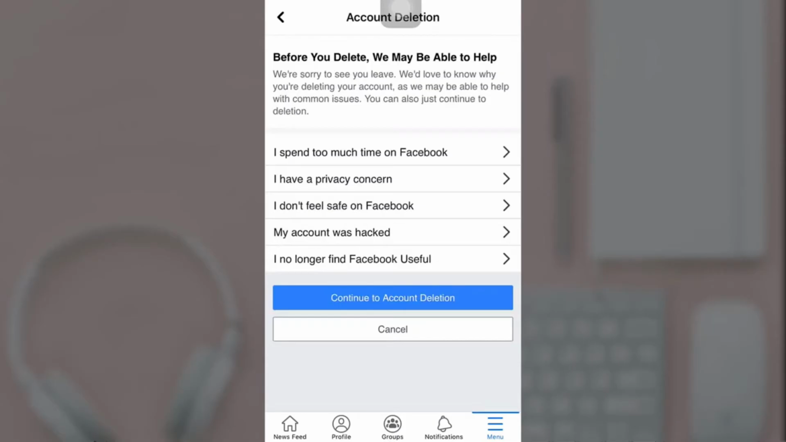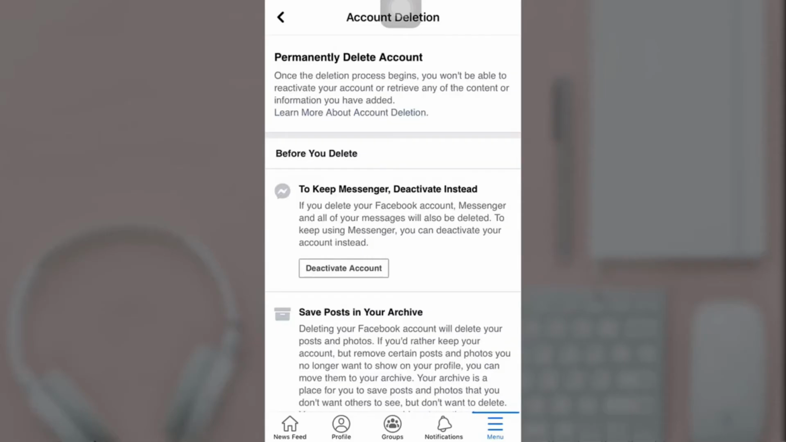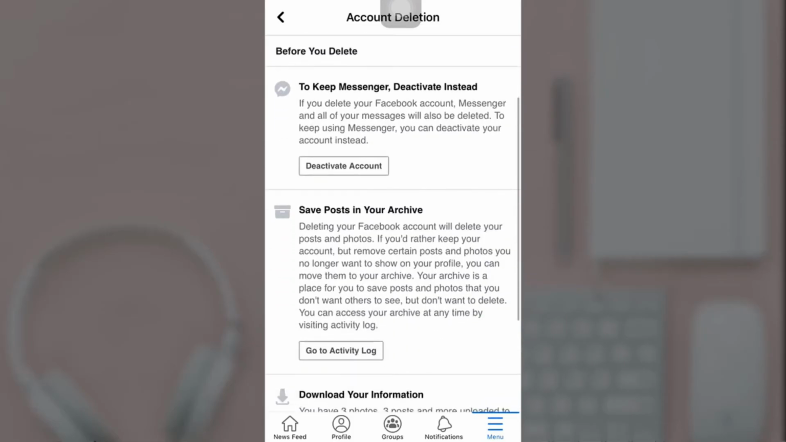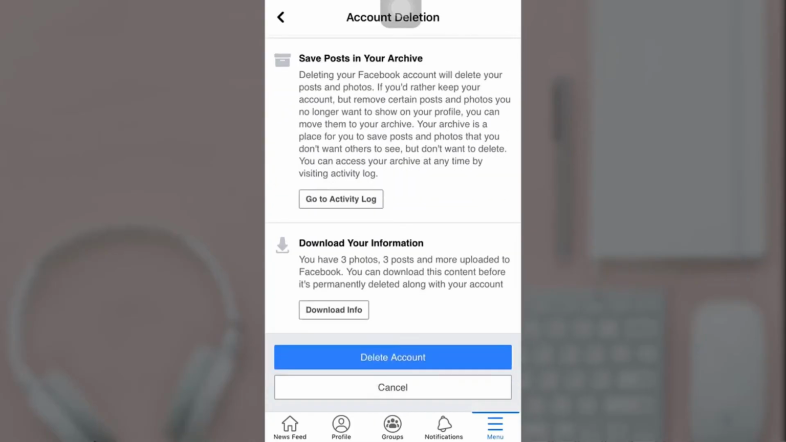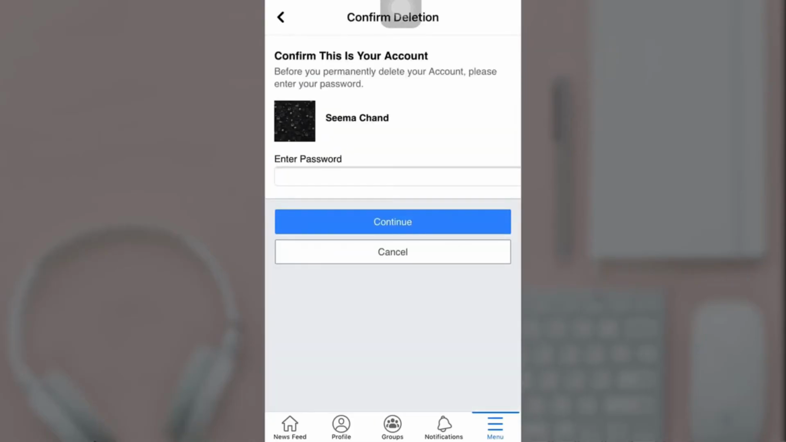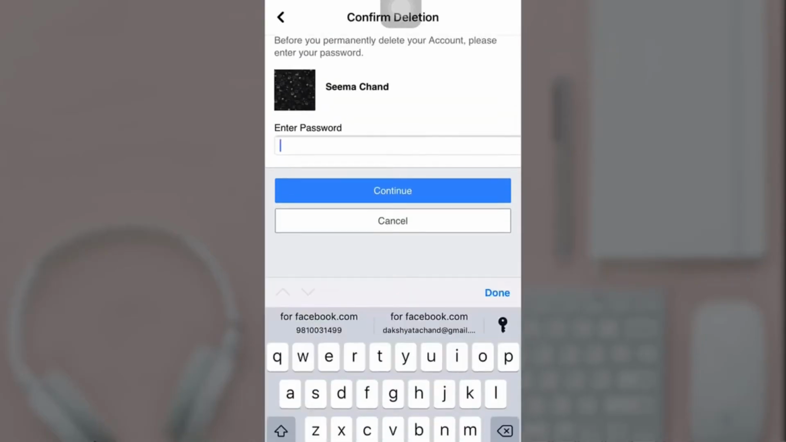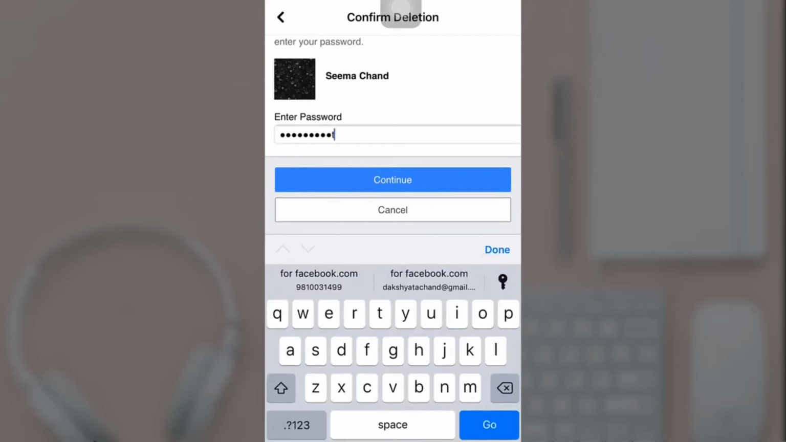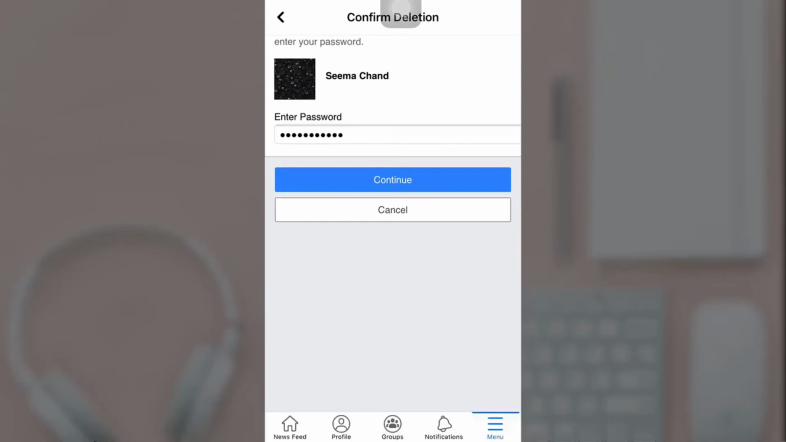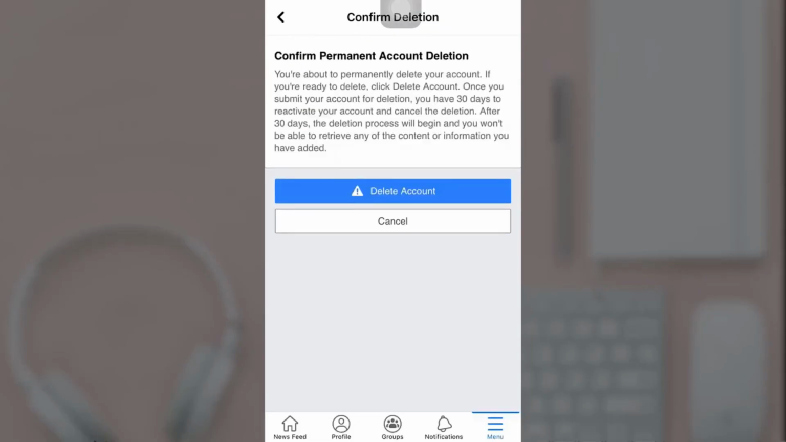Again, tap on Continue to Account Deletion. Scroll down and there you'll see the option of Delete Account. Tap on it. To confirm you want to delete your account, you need to enter your password. And when you are done, tap on Continue. To confirm permanent account deletion, tap on Delete Account.